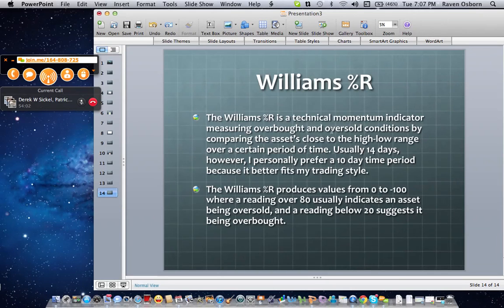Okay, Williams percent R. The Williams percent R is a technical momentum indicator measuring overbought and oversold conditions by comparing the asset's close to the high-low range over a certain period of time. Usually 14 days. However, I personally prefer a 10-day time period because it better fits my trading style. I'm more of a quick in and out kind of trader.